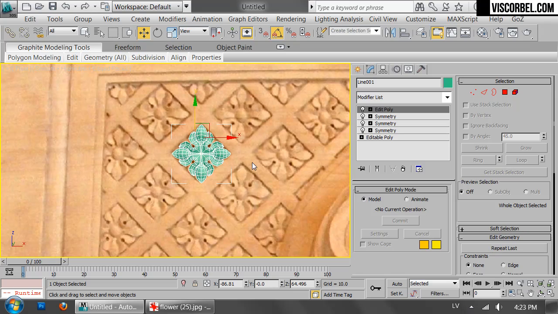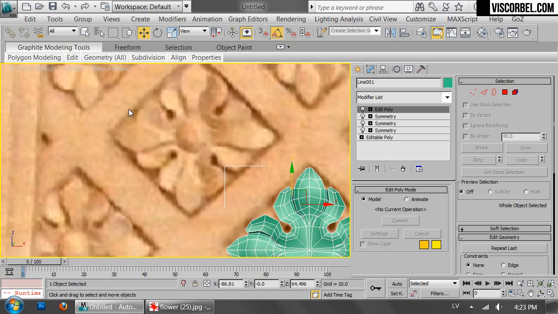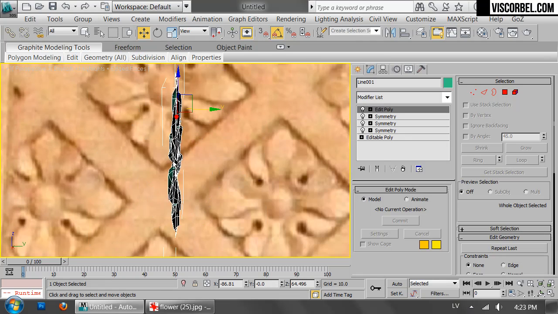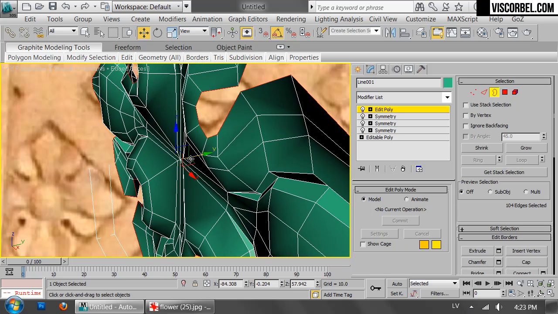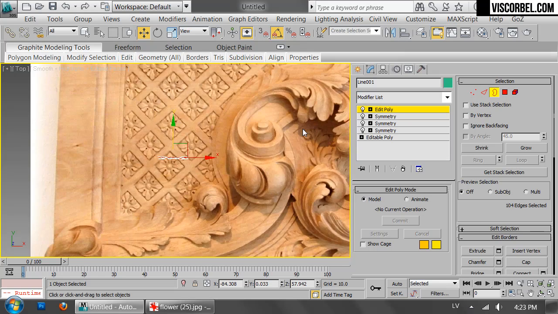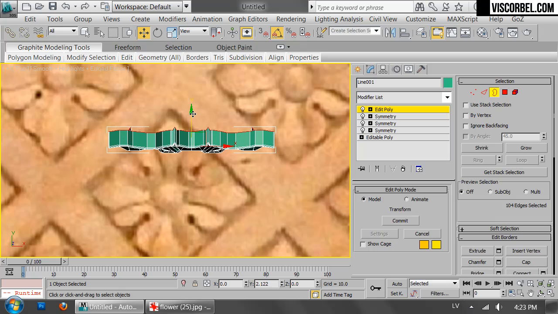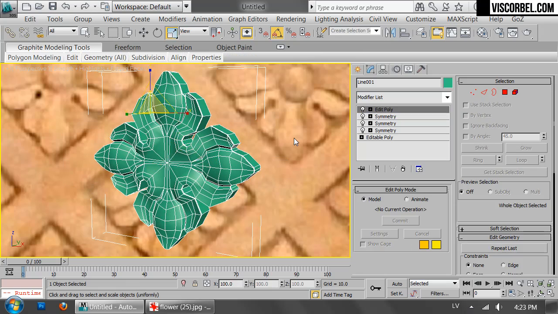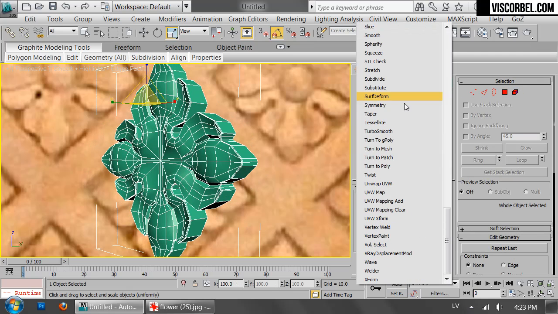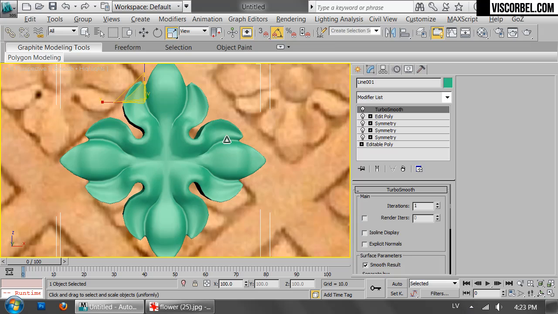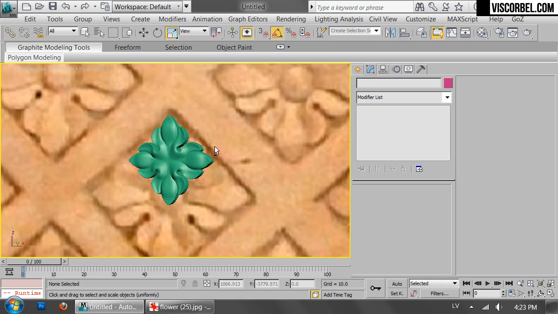And since this flower doesn't have a visible backside, we can just select the outline and shift plus move it inwards a couple of times to extrude it, and finally flatten by scaling down the y-axis from the top view. Okay, so that's the basic object. Draw on Turbo Smooth, and it's nice.